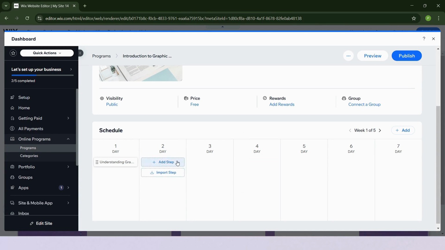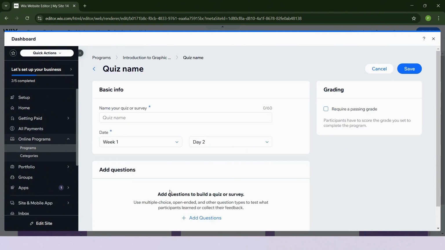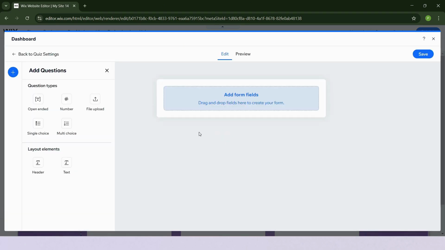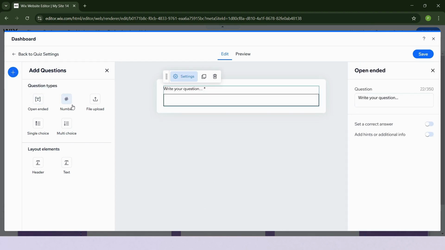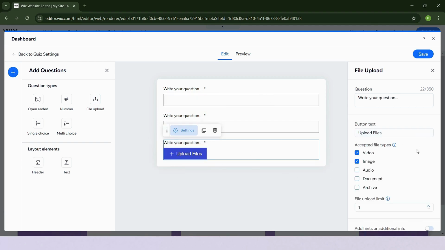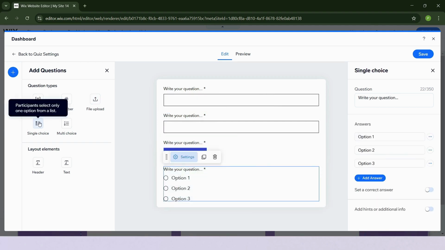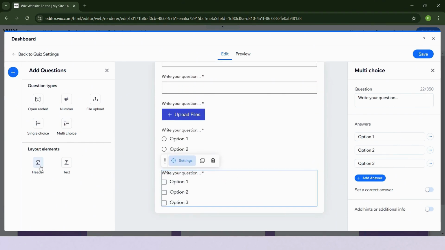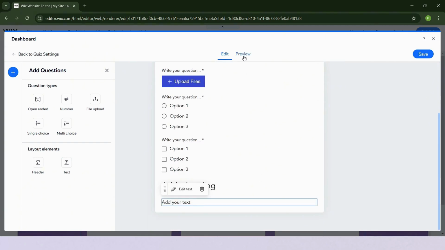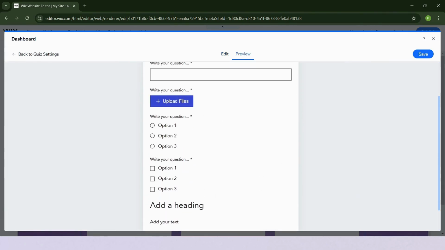Then on day 2, you can add step. You can choose if it's article, video, or it can be quiz. Let's say we have quiz on day 2. You just put the quiz name here on day 2. Then you can add some questions here. You can have open-ended questions by number. File upload, you can upload your file here. Then you can have single choice or multi-choice, a header and text. You can customize your quiz and you can have preview here.